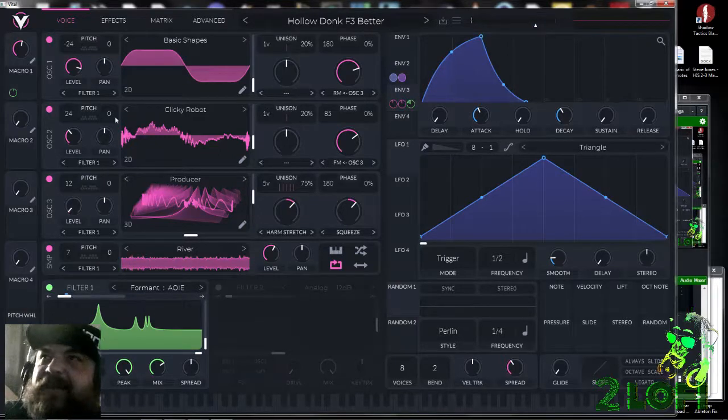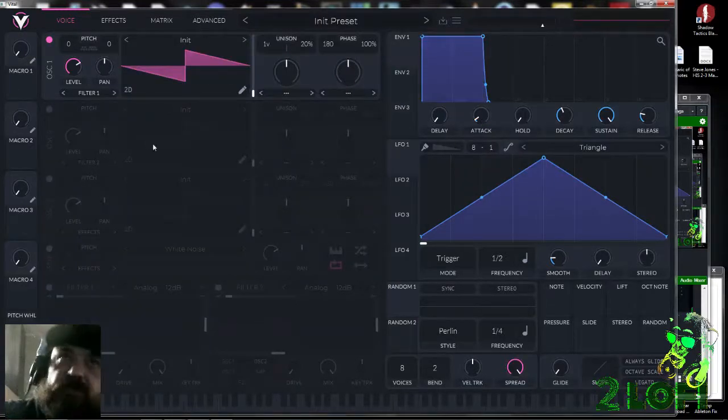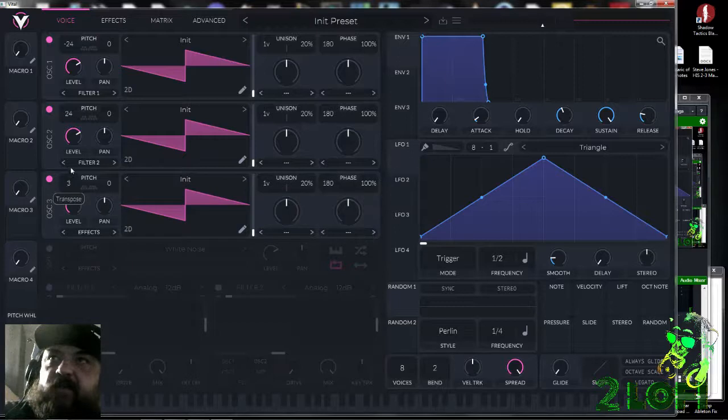But anyway, let's start from the beginning here so you can see everything that's going on. I'm just going to make sure that's saved, initialize preset. Okay, so we're starting from here. First thing I'm going to do is set this down to -24. Then I'm going to turn this one on and set it to +24. And then I'm going to turn this one on and set it to 12.